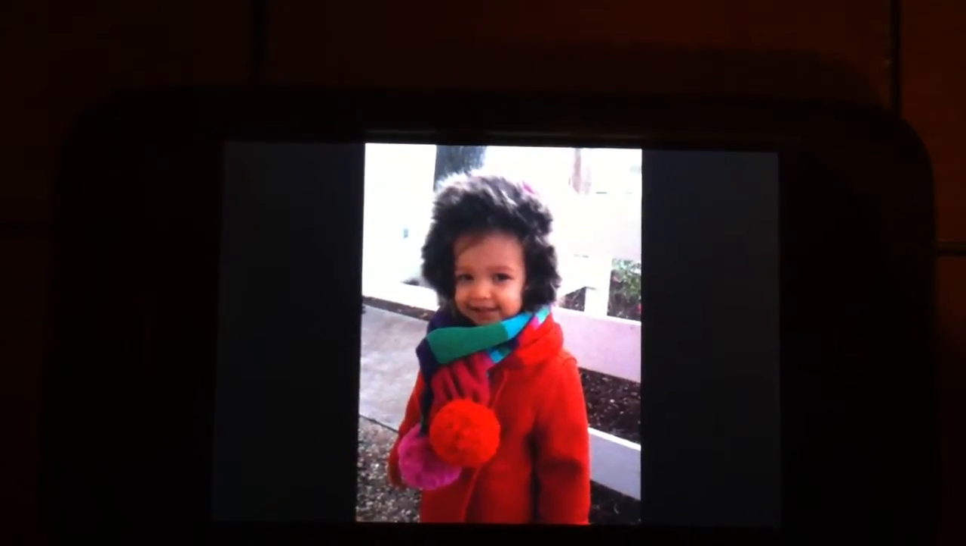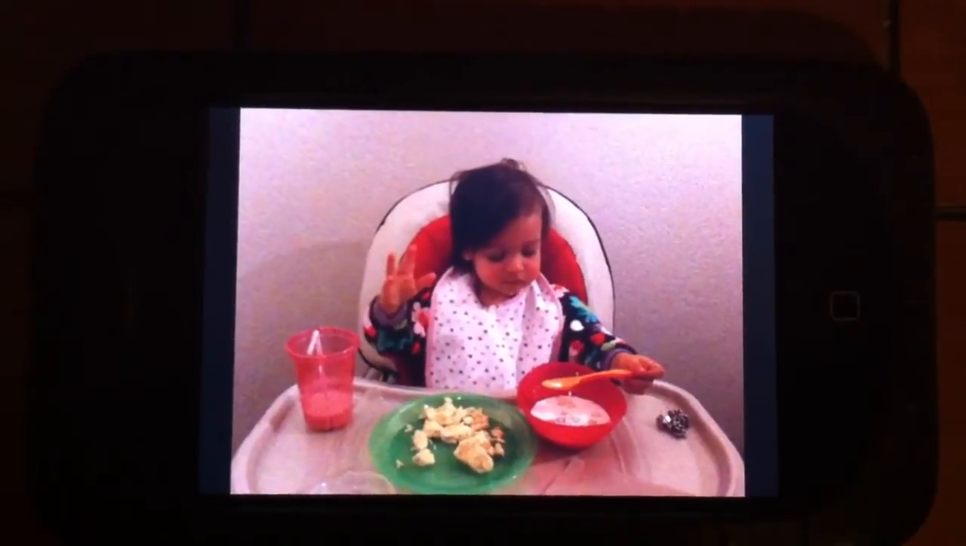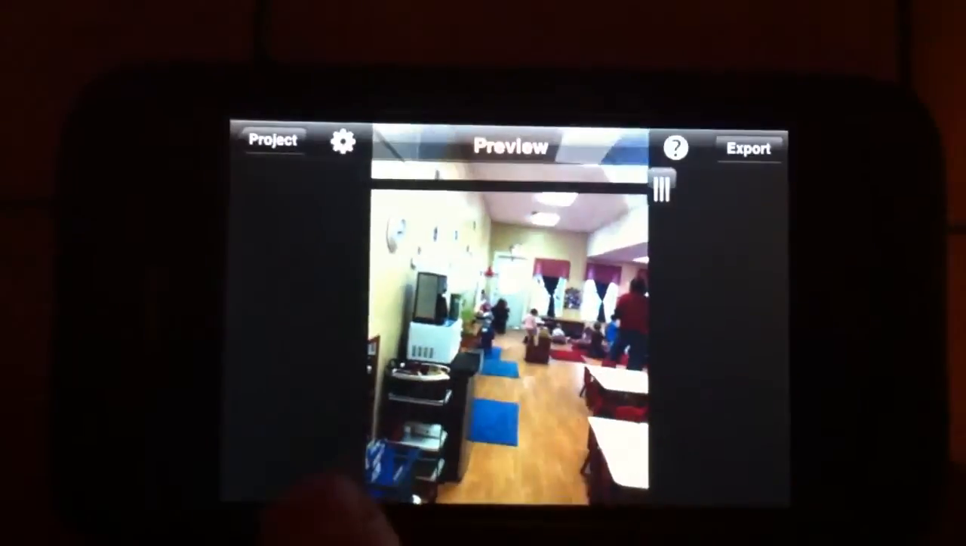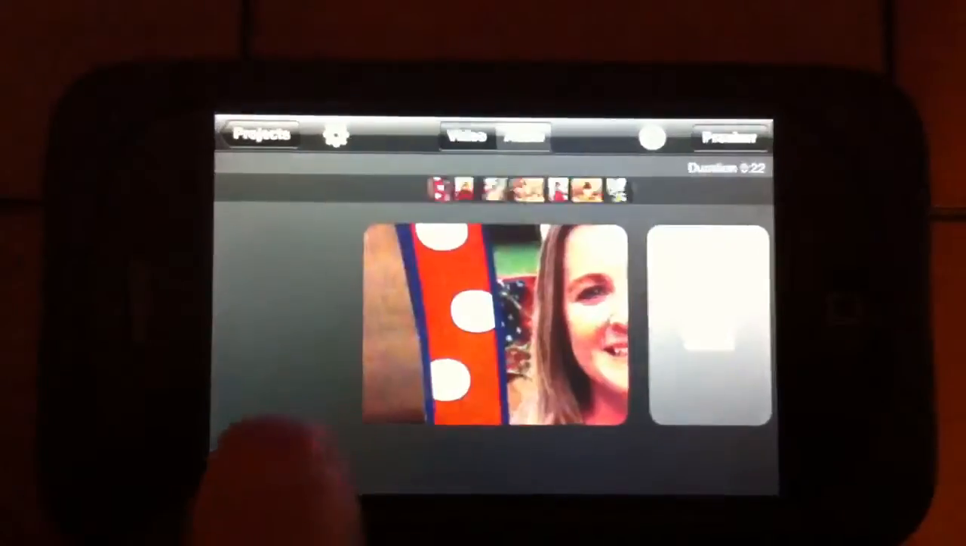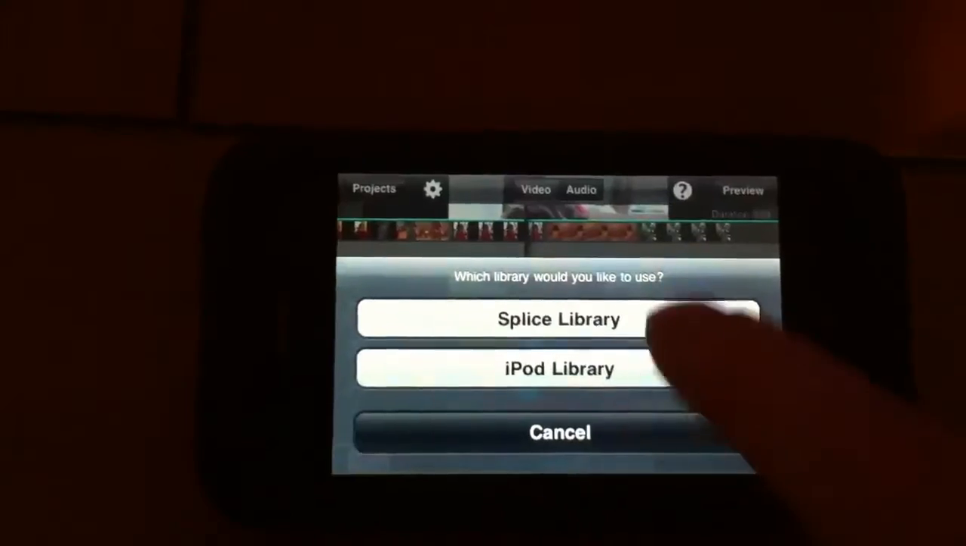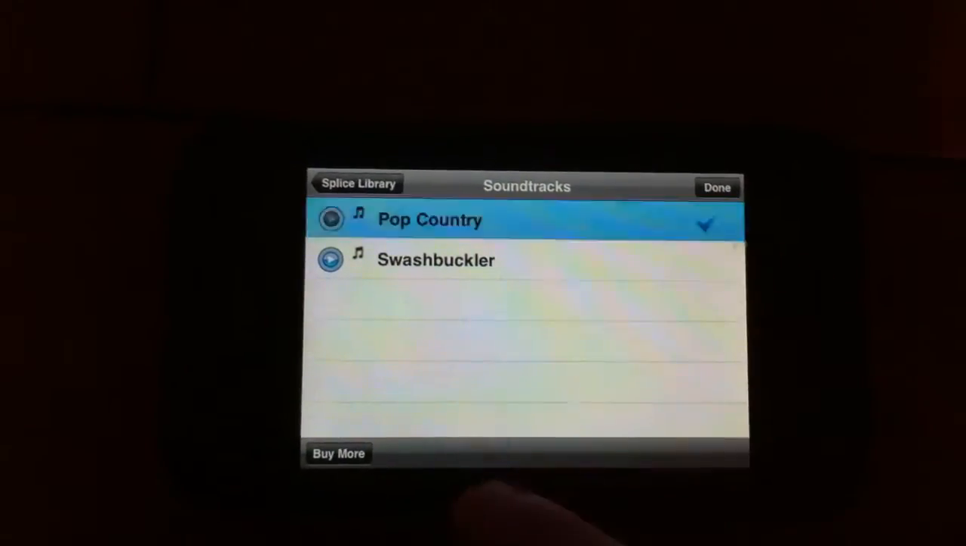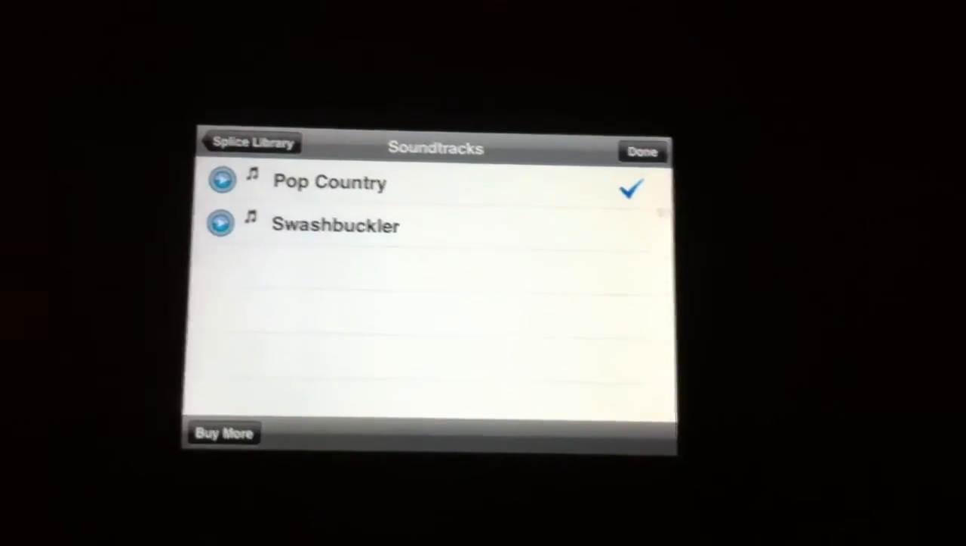Next, you'll see when you go back to the project that up at the top it has video and audio. If you click on audio, you can then start altering the audio of the movie. You'll have two choices: the Splice library, and your own iPod library. If you have tunes in your iPod, then you can use those. Splice also has some free songs and sound effects that you can use. You can also purchase songs and sound effects from both, I'm sure.